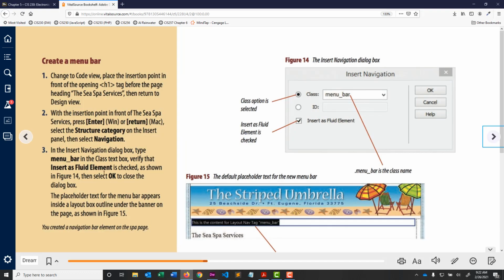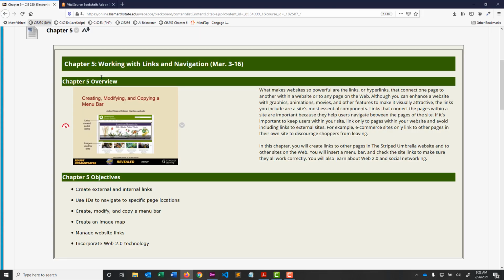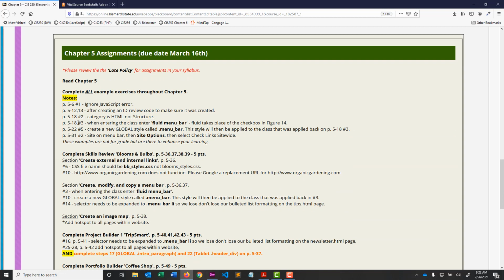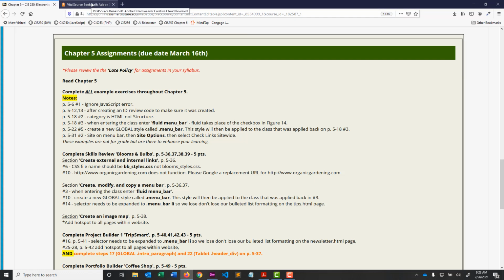Okay, then we're going to insert a navigation, and this is a modification here. When this class text box comes up, remember it looks different than this one, we're going to prefix it with fluid. Okay, and that is in your assignment directions here as well. So 518 number 3, when entering the class, enter fluid space menu bar. There's no periods in there. So you're going to want to refer to these modifications for the rest of your exercises as well.